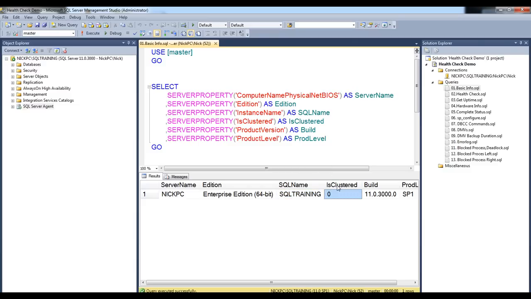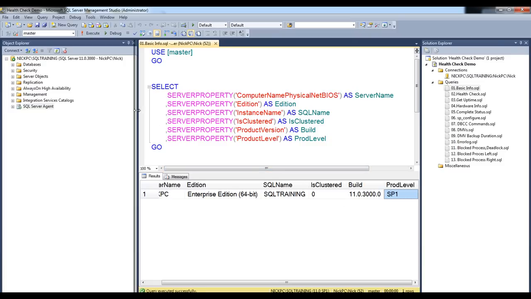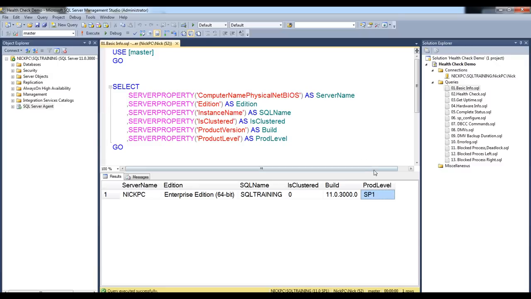Here it's showing me that it's not clustered, so the value is 0. It's showing me that it's SQL Server 2012 because the build is 11.0, and the current service pack level or product level, in this case service pack 1. So this is a good script for you to run when you are getting to know a SQL Server instance that you started to support, or if you're logged in to an environment for the first time.